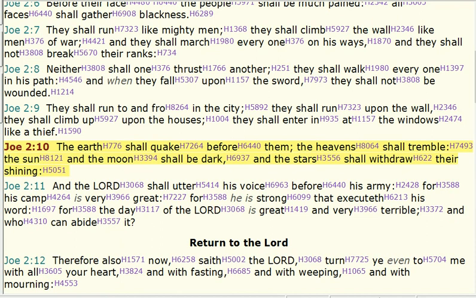The earth shall quake before them. Time goes by so quickly. The heavens shall tremble, the sun and the moon shall be dark, and the stars shall withdraw their shining. This just means that they're both covered.